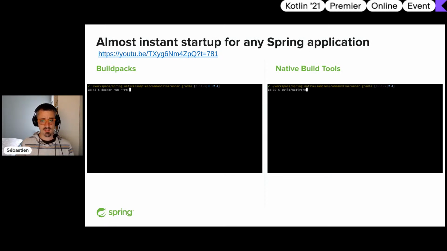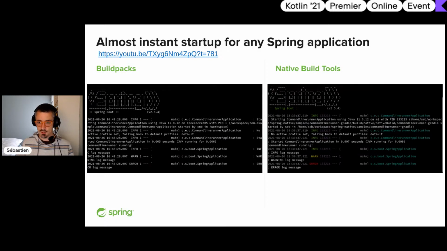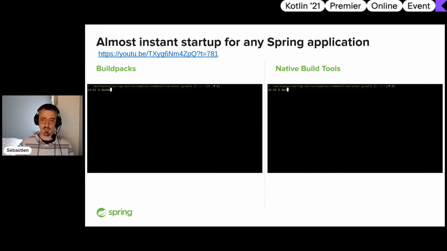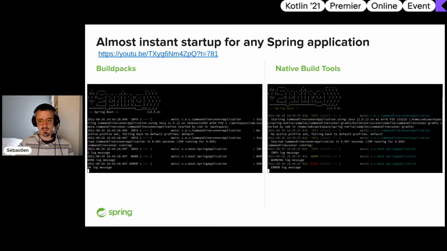What is interesting is that in terms of runtime, it provides instant startup for your Spring Boot application. Here you see that this small application starts in 8 milliseconds, both in a container or via a native executable. But even for a bigger application, we have Pet Clinic, which starts in a few milliseconds. So that really scales, and that really allows starting any Spring Boot application in a few milliseconds. So I think that's interesting, in addition to the reduced memory footprint, we will see figures later.